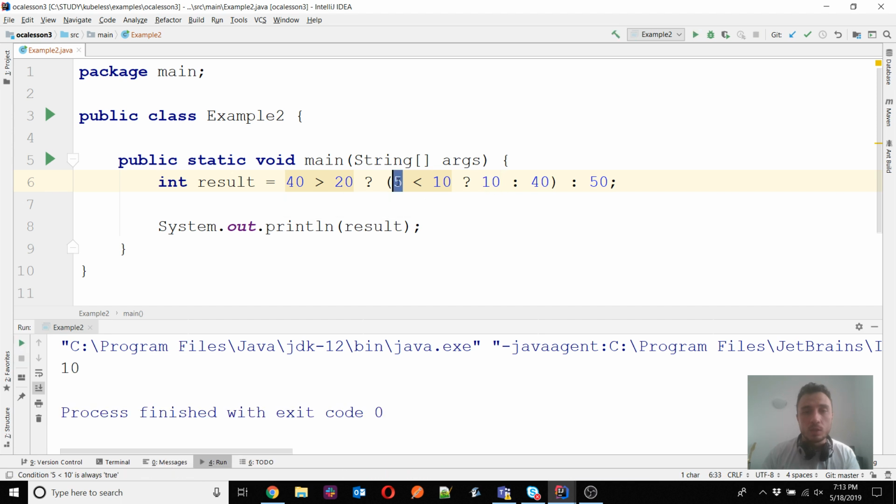If this condition had been false, let's say 15 smaller than 10, and this is clearly false, then you would have seen 40 because the first condition is true. Then you evaluate what is before the colon, and that's this entire operator here, and then you see the condition is false here, and that means this operator will actually return 40.